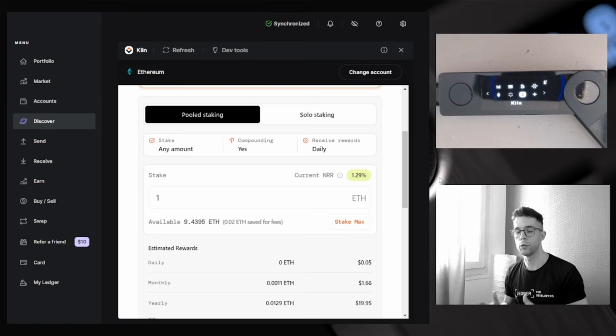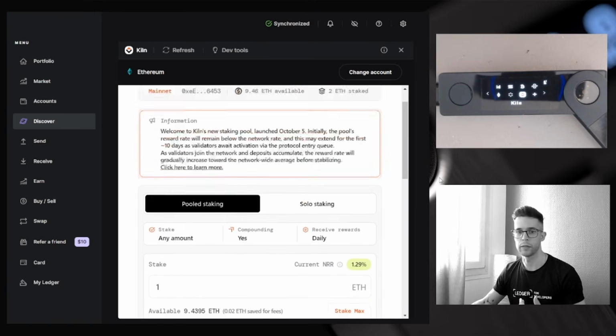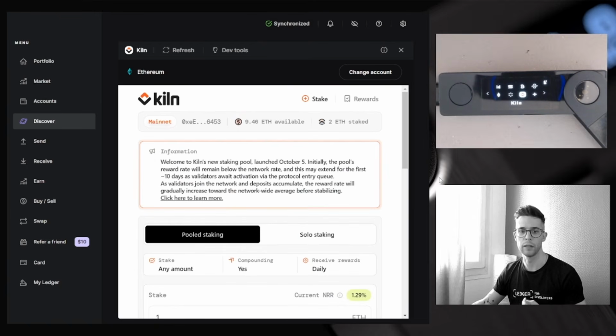For those used to staking, you might also notice that the current NRR is slightly below the network average, but Kiln has a notification here about this saying that initially the pool's reward rate will remain below the network rate. This might extend for the first 10 days as validators await activation via the protocol entry queue, but as validators join the network and deposits accumulate, the reward rate will gradually increase towards the network-wide average before stabilizing. So something to keep in mind, especially if you are watching this video in the future. This video is being shot shortly after launch of Staking Pool.